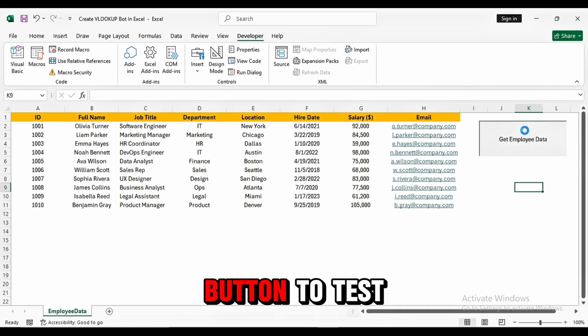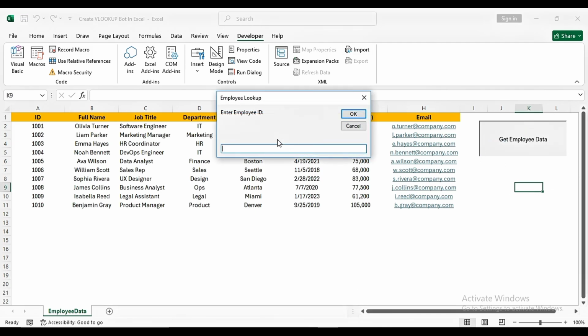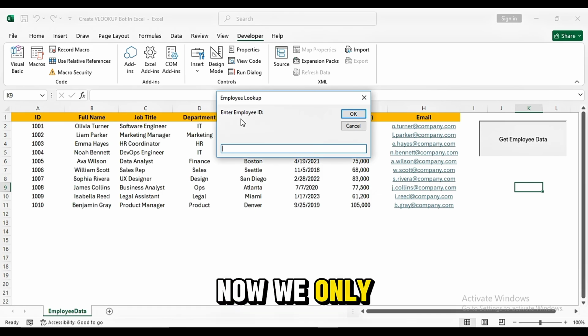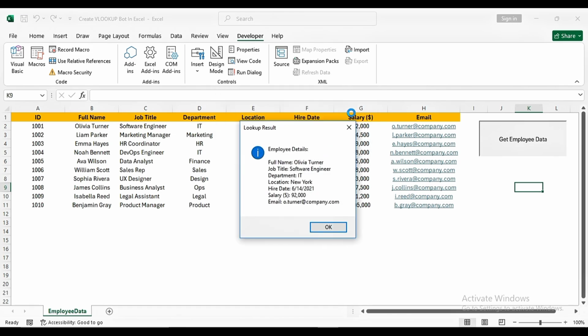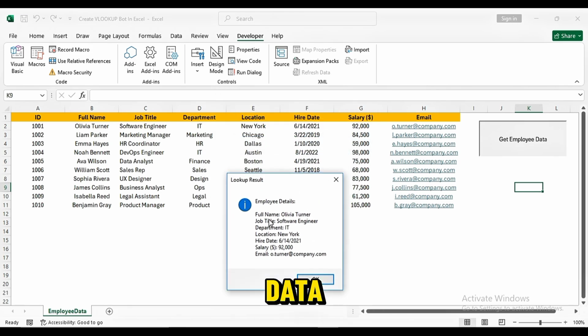Now, click on button to test VLOOKUP function. Now, we only need to insert employee ID. It will give us the whole data.